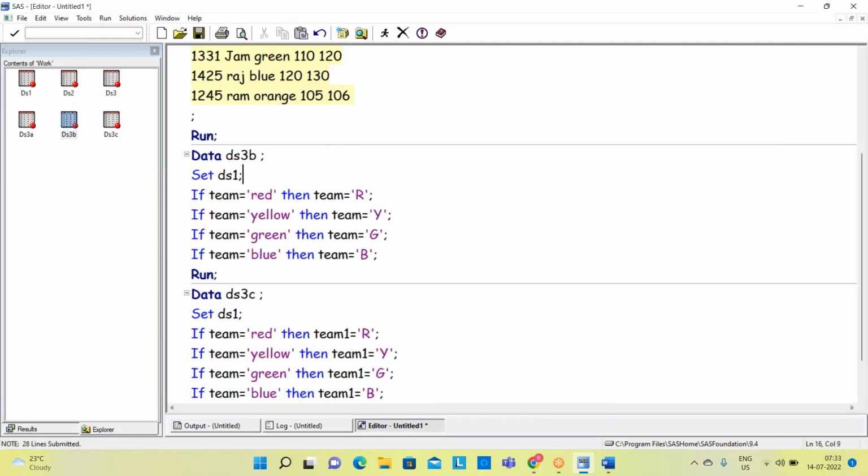Next. So Raj, I am confused. What is my confusion is, exactly in place of red it is giving R or not. Okay, exactly it is giving R or not. Okay, right. So now you see data DS3C.